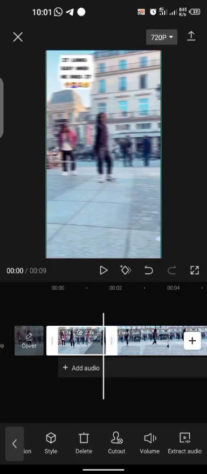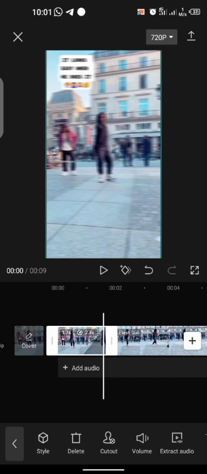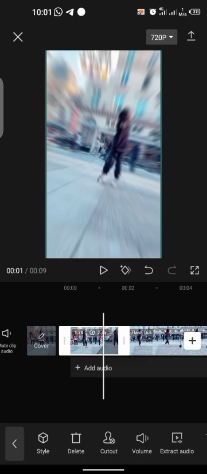The next one is delete. Okay, now the delete aspect: if I don't want this particular clip, this first part that I split, then I'll just click on it, then I'll click on delete.